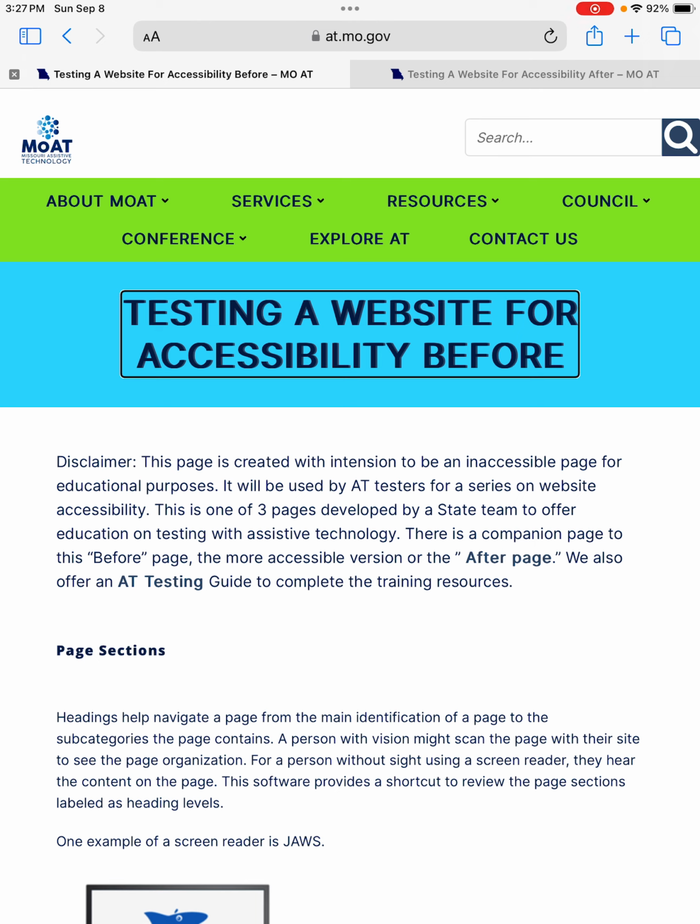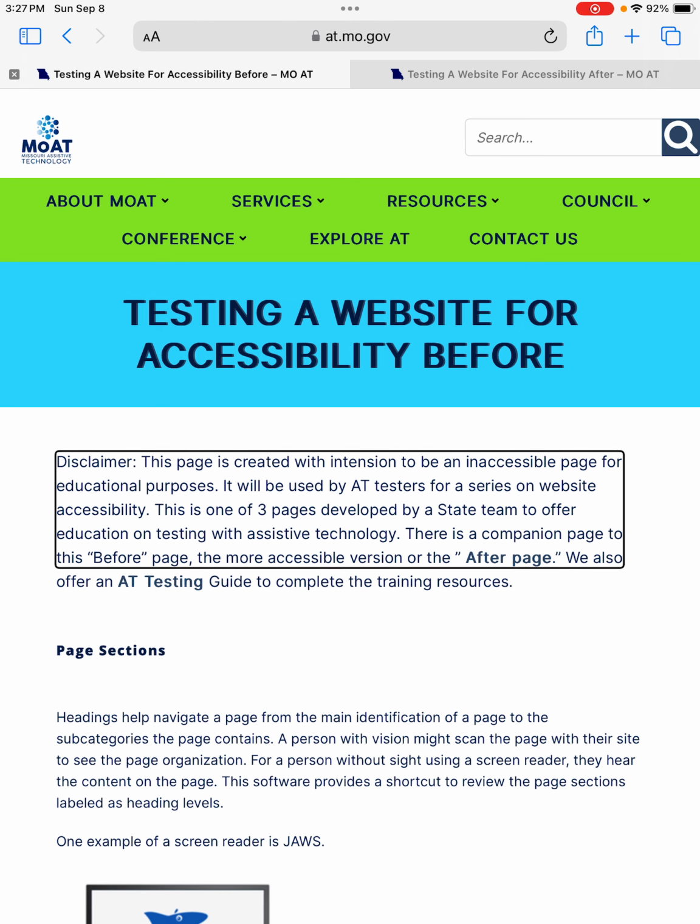And then what I can do is I can swipe to the right and it'll read me the next thing that's on the page. Disclaimer. This page is created with intention to be an inaccessible page for educational purposes. It will be used by testers for a series on website accessibility. This is one of 3 pages developed by a state team to offer education on testing with assistive technology. There is a companion page to this before page. The more accessible version or the after page link. And so that I just swipe to the right and that's the next link.